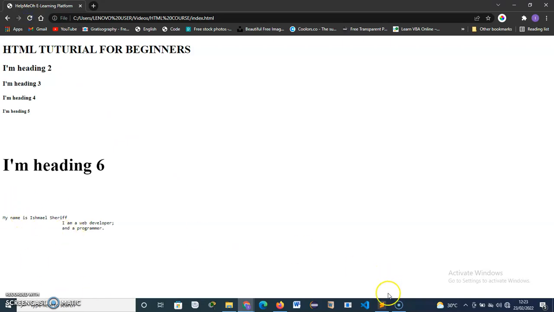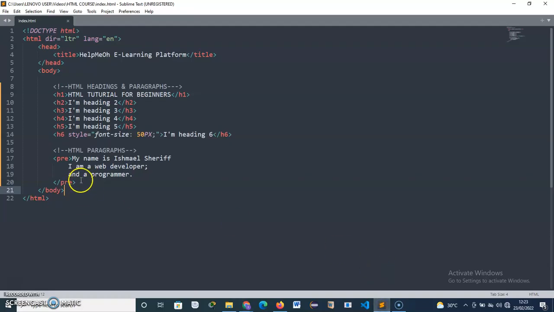You see? So those are the two ways you can preserve or write things on a different line.